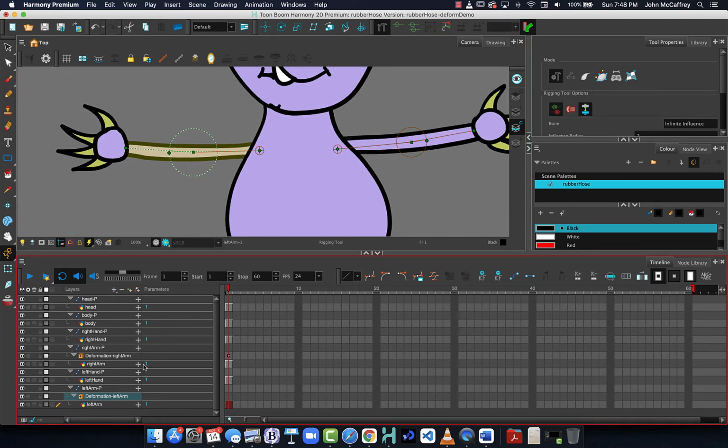Now this is going well, but the hand isn't going to be moving at the end of this chain. So if I want the hand to move at the end of this chain, what I'm going to do on the left arm here is I can now just take the left hand and I can just simply drag that onto the deformation chain. It adds it down here.